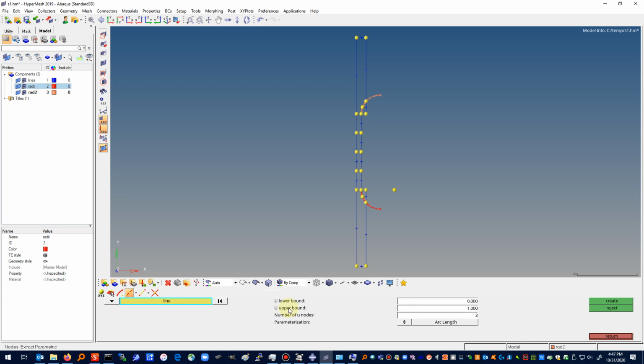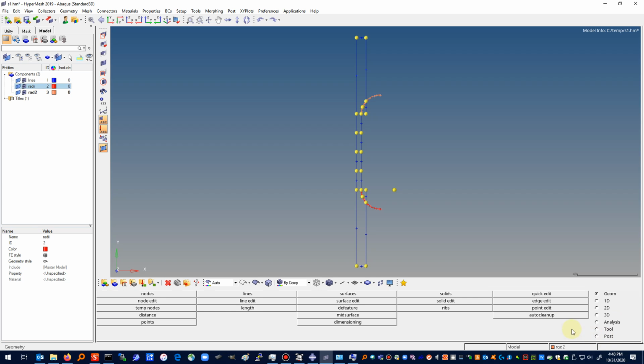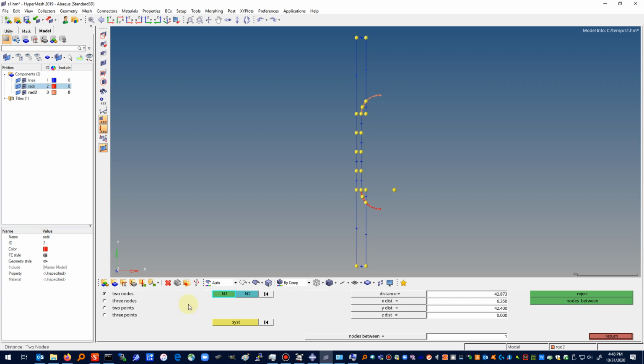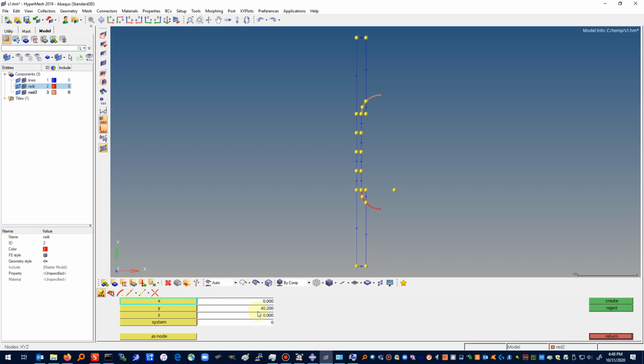So I'm going to create a node that's on the axis. It's at, I think I said 40.2 millimeters. Yep. Let me get my distance again. 42.4 millimeters. Okay.